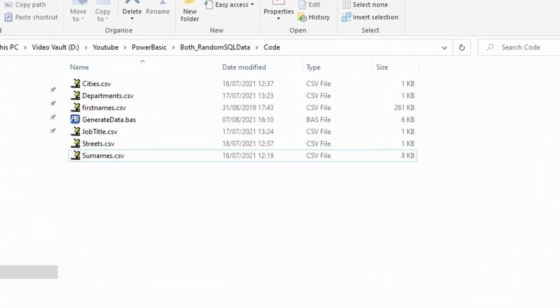Today we're going to expand on the use of a random data generation library. We have 6 CSV files containing strings. These strings designate cities, departments, first names, surnames, job titles, and streets. We will use the data within these files to generate our random data.